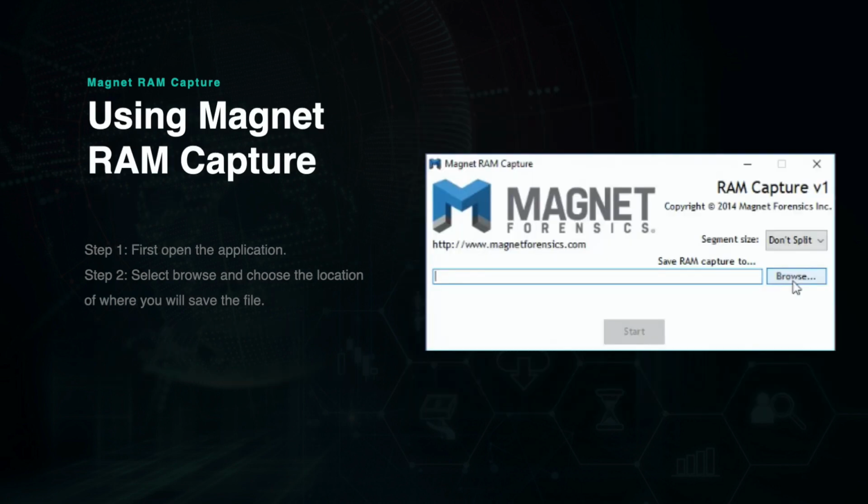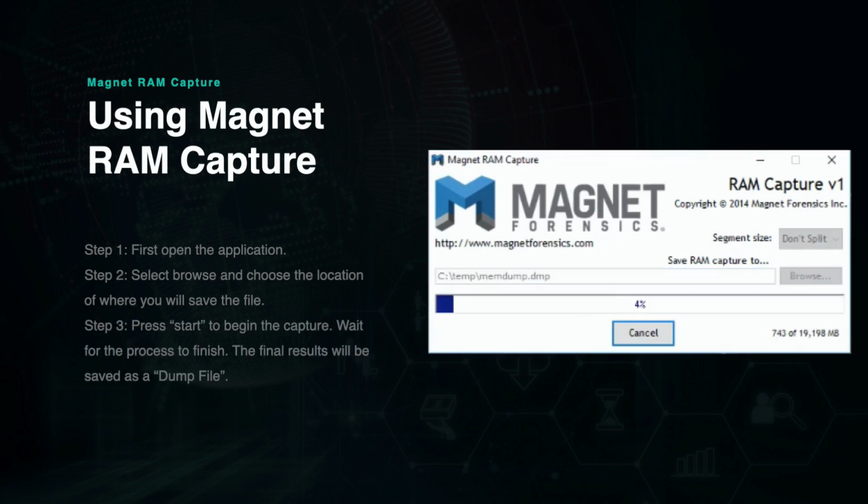First, open the application and a small screen will pop up. Once the application is open, you will notice an option for Browse. Click this and then choose the location where you want to save the memory capture to, then click Save. Now click the Start button and the capture will begin. The time to complete this process will depend on how much memory you are capturing.